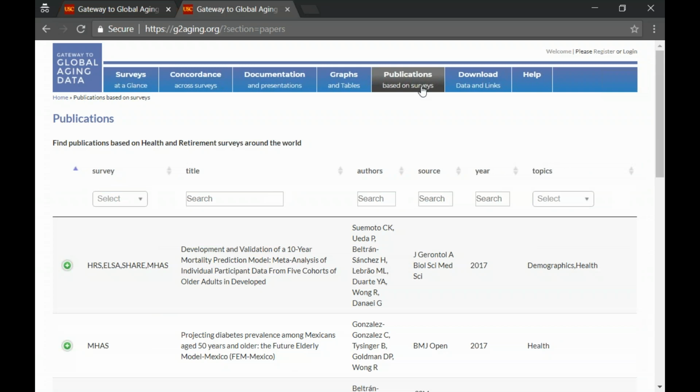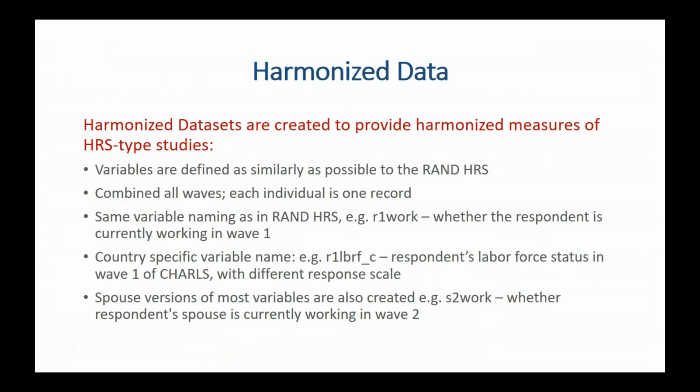And finally, we offer harmonized datasets for several of the HRS family surveys. The harmonized datasets contain a subset of the surveys, which is the most easily comparable between different years and different studies, or the most commonly used variables. These are released as a single dataset that includes all available waves, and an individual is represented by a single record.